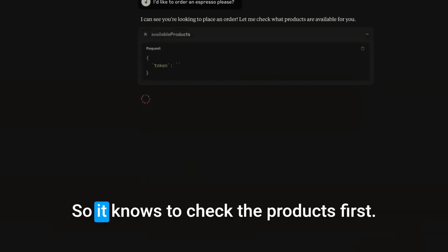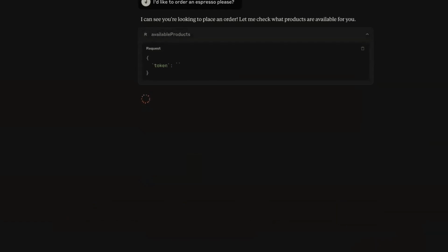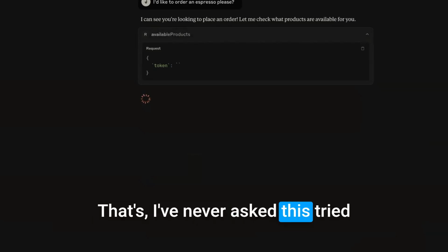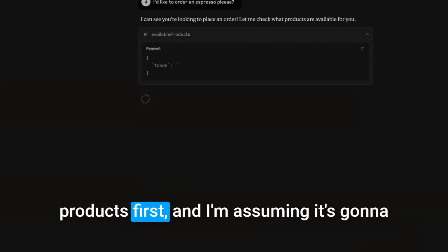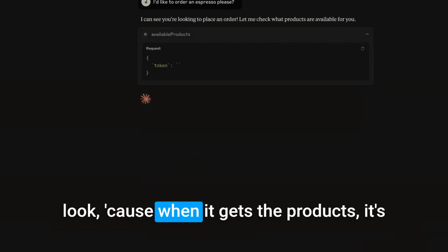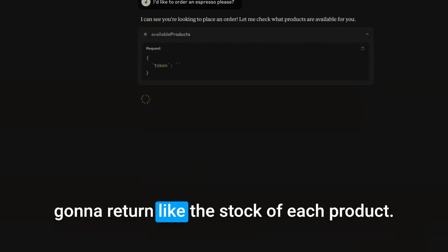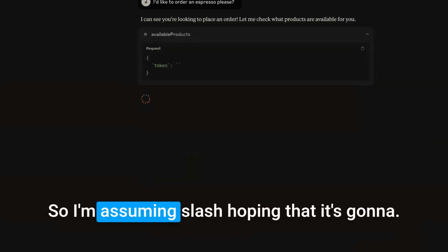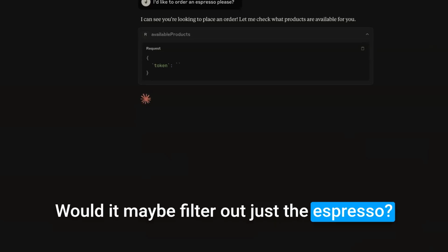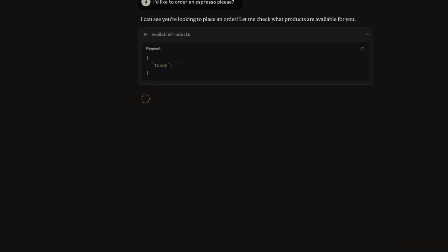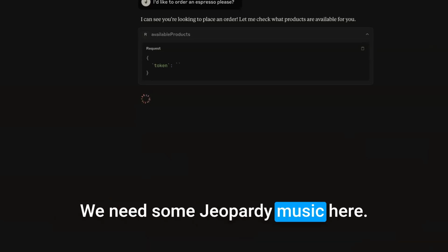Interesting. So it knows to check the products first. I've never tried this before. Let's see what happens. It's interesting that it's gone to check the products first. I'm assuming that when it gets the products, it's going to return the stock of each product. Would it maybe filter out just the espresso? We need some Jeopardy music here.